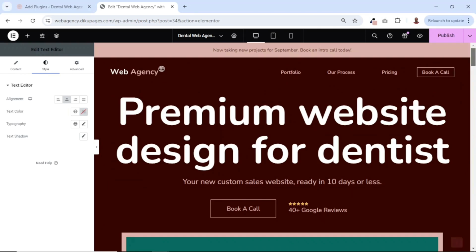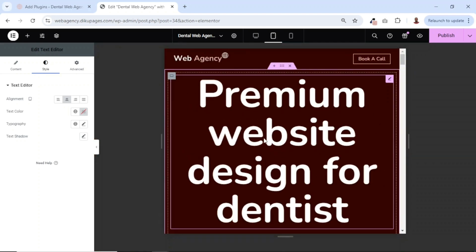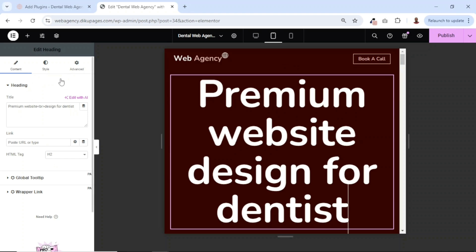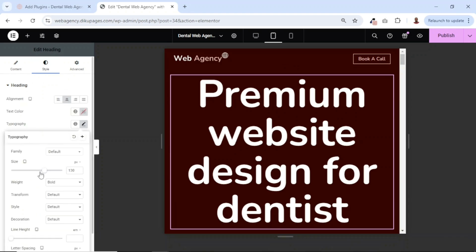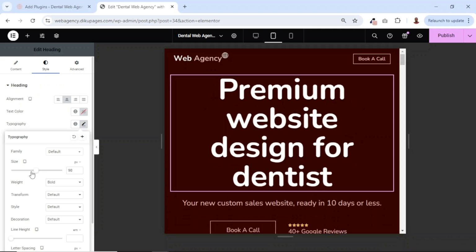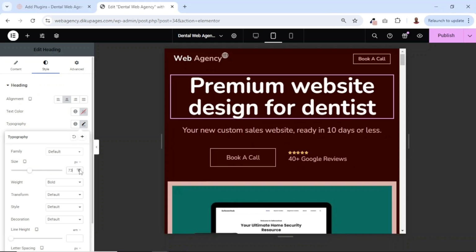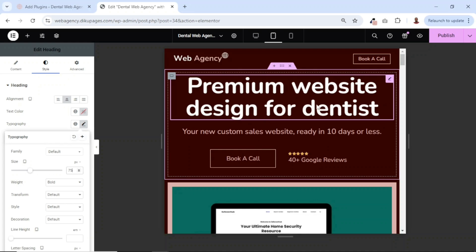The next thing we are going to do is optimize for mobile. To do that, I go ahead and click on tablet right here. And starting from the top, I select my text. Then I go over to style. Under typography, I can reduce the size of the text to maybe 75 so that I have it in 2 lines. The rest are fine, so I don't do anything.